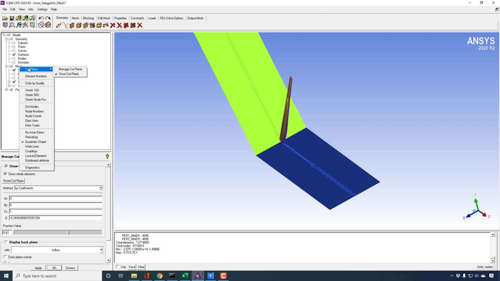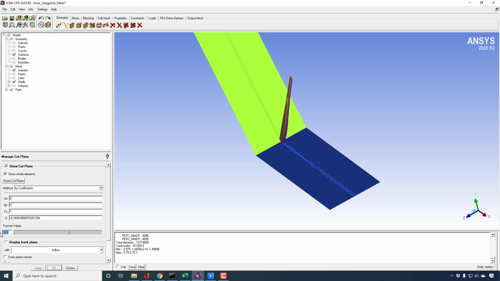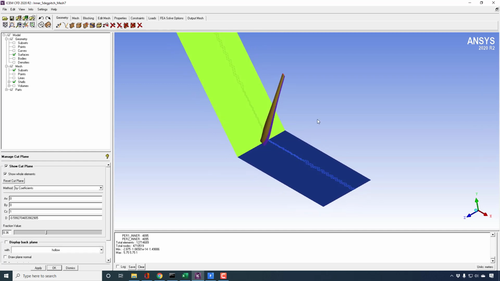It is for when you want to see the mesh from inside. If you right click here and click on Manage Cut Plane, there are various options, and once it's done by any method, it will be turned into the coefficient form. So you can change the values of ax, by, cz and d, combined values of all these parameters in terms of a fraction value from 0 to 1. Let's say if we put the value as 0.2, this will change all the values, and if I change the value to, let's say, 0.36, you can see the difference.